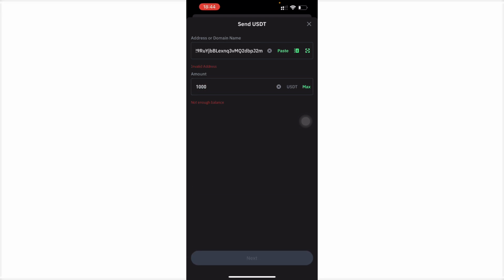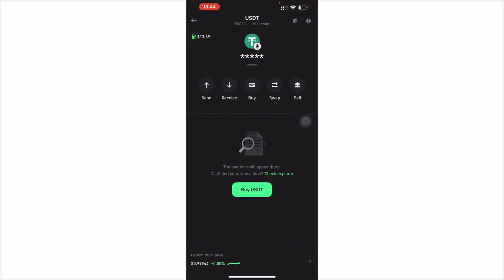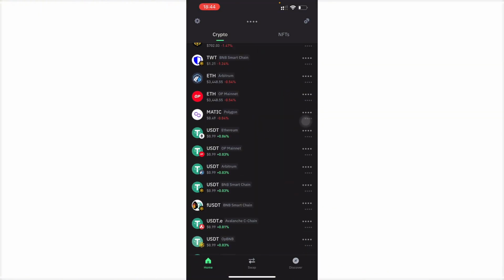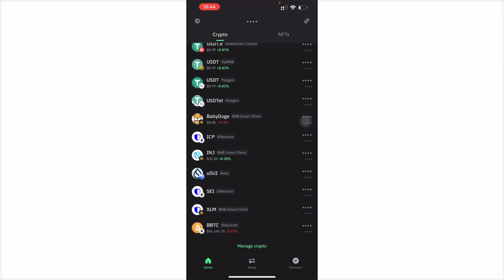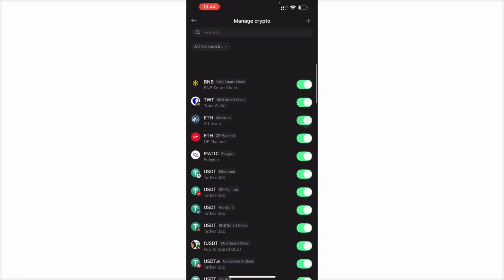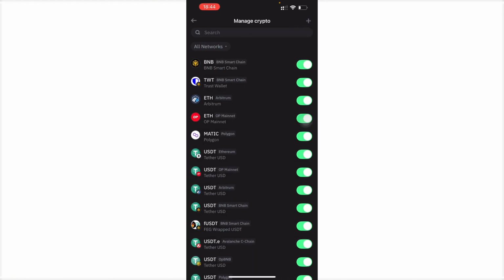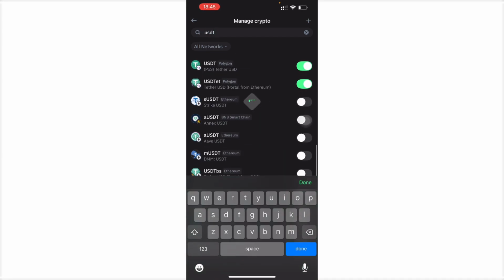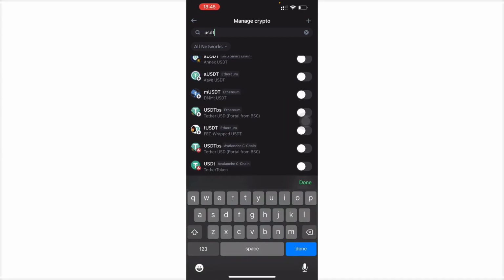So it says invalid address because we are using Ethereum, not TRC20. This is ERC20. So let's look for TRC20 right here. I don't think I have it. So let's just look for USDT so that we get the TRC USDT. I'm not sure if I have it right here.